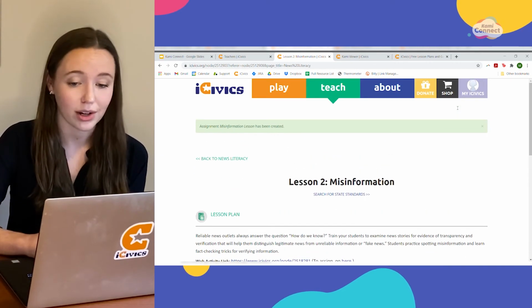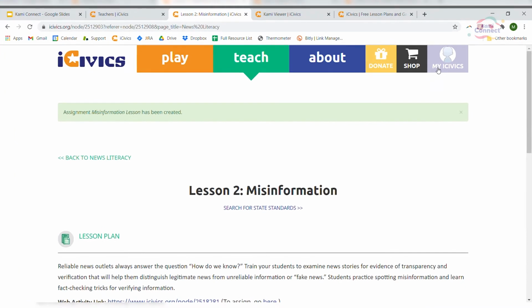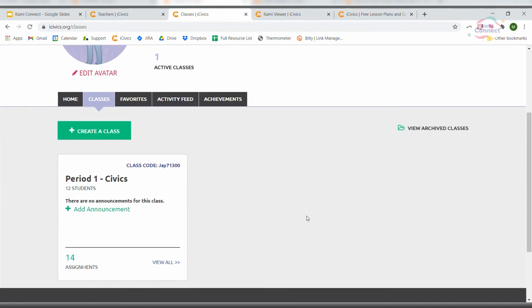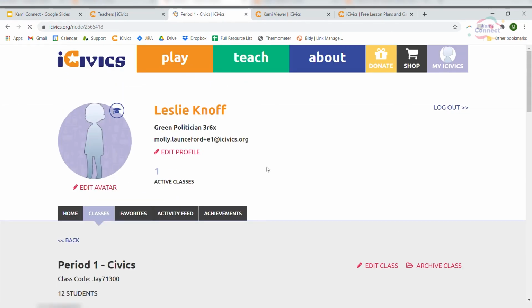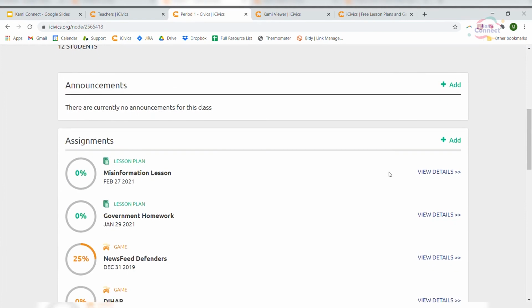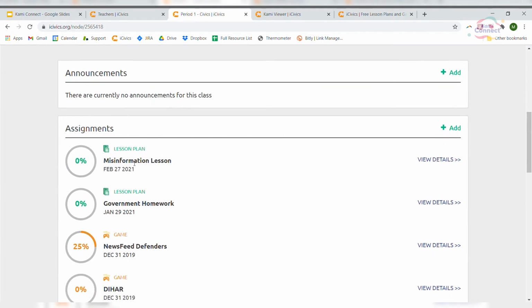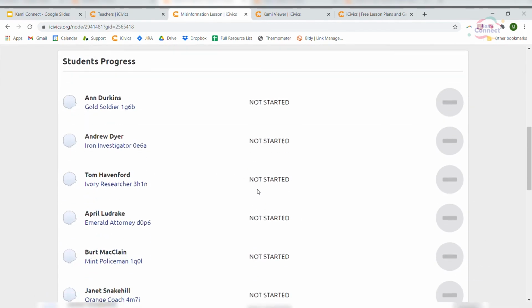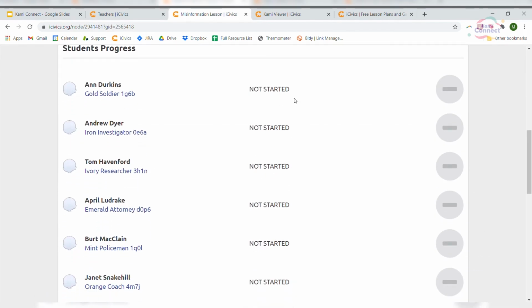You can check student progress by going to your My iCivics profile in the top right corner, selecting the Classes tab, and then selecting the class for which you set the assignment. Next to the assignment name, you can click View Details, and you'll see your roster. And when students have started or completed, you'll be able to tell.